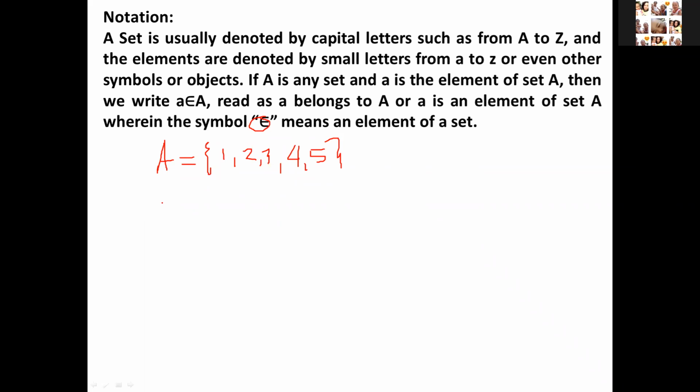Now, if I will write it this way, ang basa natin dyan, 1 is an element of A. And that is true, because 1 exists among the elements of our set A. Now, if I will write it this way, 2 is an element of A. Isin ko yung guhit. True din yan, kasi totoo naman na ang 2 is an element of set A.